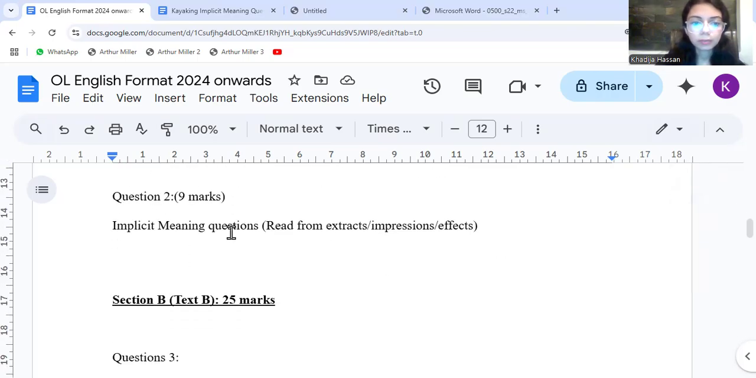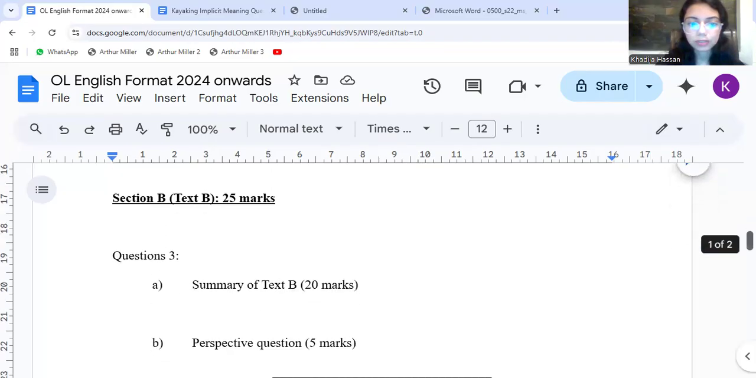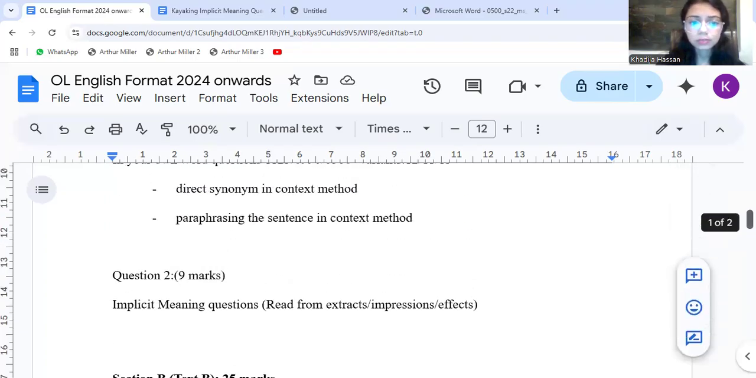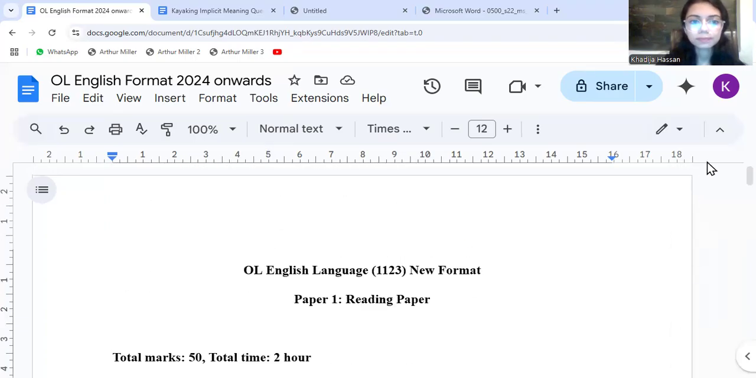Question number 2 is for 9 marks. That is what we will be tackling in this video. It's implicit meaning questions. You read from certain extracts given from the insert, and you draw out certain impressions or effects, right? And then there's section B from text B for 25 marks, and these are the two parts from within question number 3 that you are to answer. So in this video, we're just doing implicit meaning questions.